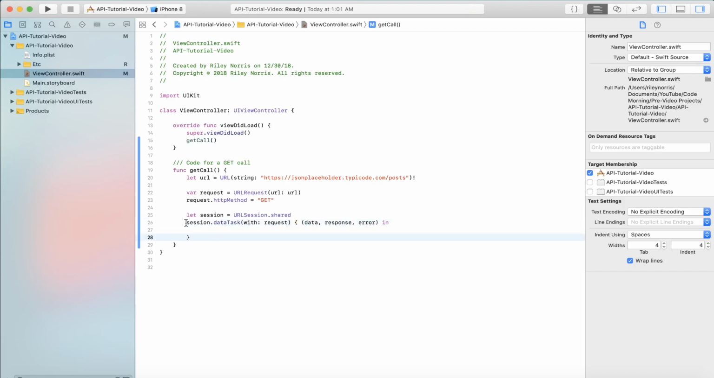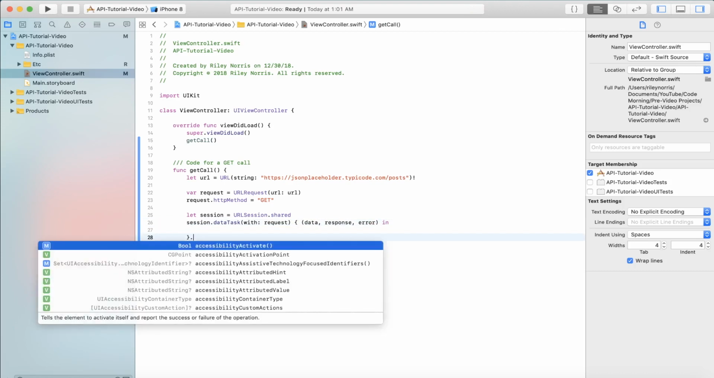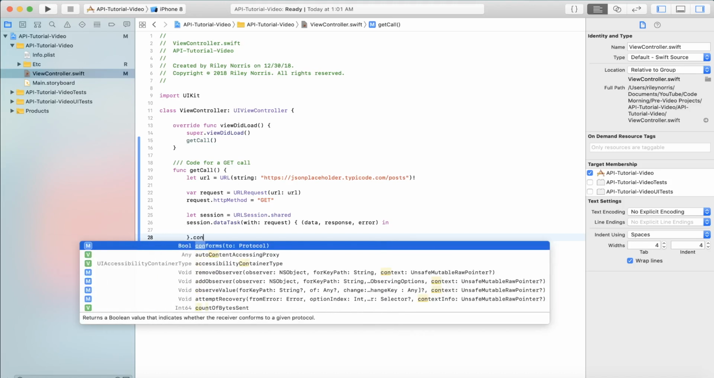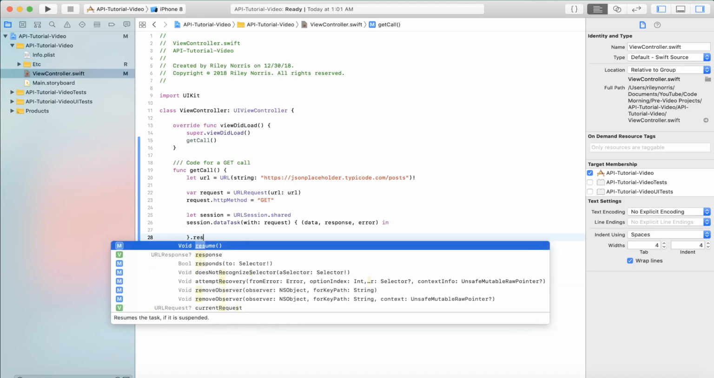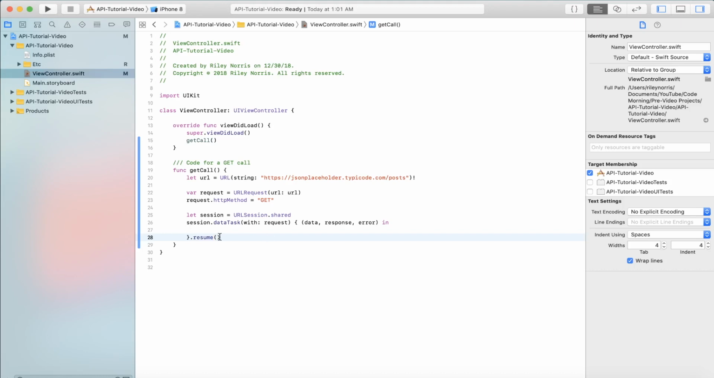And for one reason or another, whenever you have a session, you need to do a .resume right here. Basically, whenever it calls this session, whenever it's done doing whatever it is doing, you just want to tell it to resume the rest of the code. So you write this here. It forces you to do that.